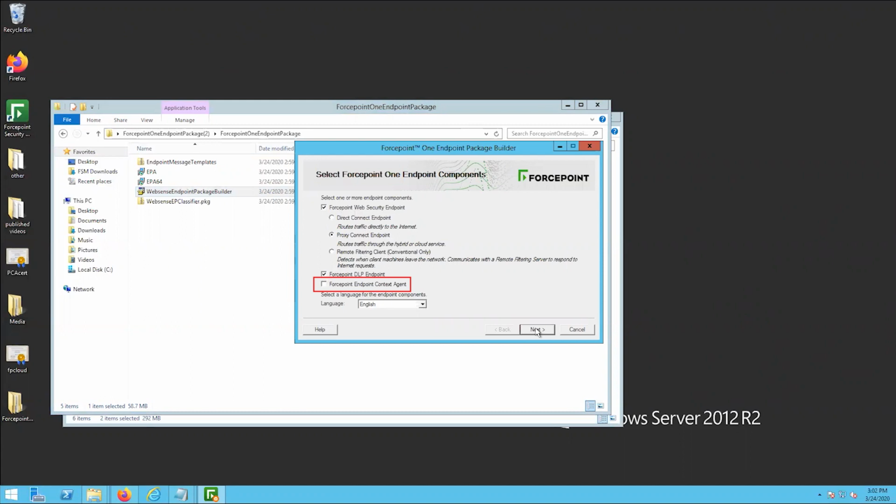The last option on the component selection is the Forcepoint Endpoint Context Agent. This is the endpoint agent that our next-generation firewall uses to provide user and application information to the next-generation firewall. If you are an existing Forcepoint next-generation firewall customer and you would like to include this capability within the same installer as the web security and/or DLP endpoint, then feel free to select this option.